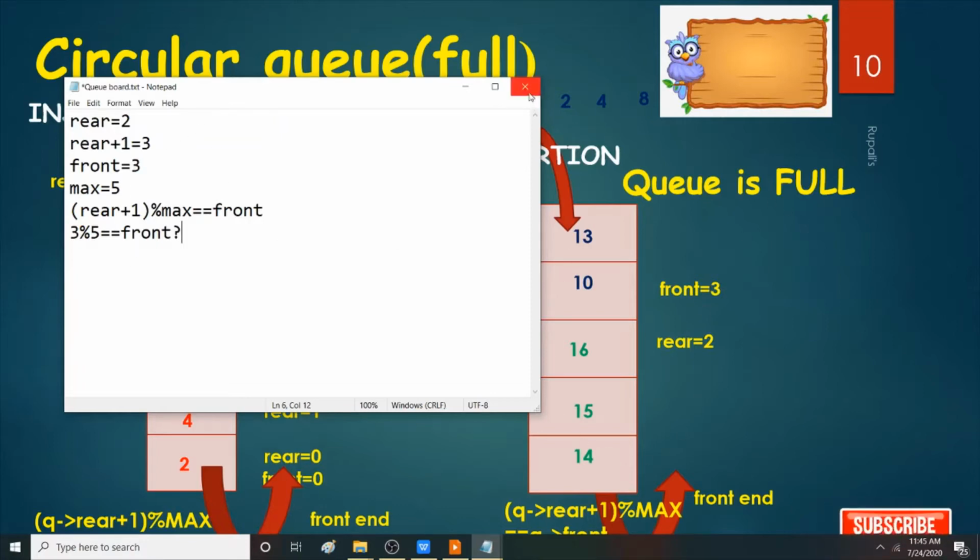So what is the condition for full? Full is rear plus 1 mod max equals front. Because both rear and front are variables of the Q structure, to access them you have to use Q arrow, since we are passing the address of the Q in our function. So this is the condition for Q full.